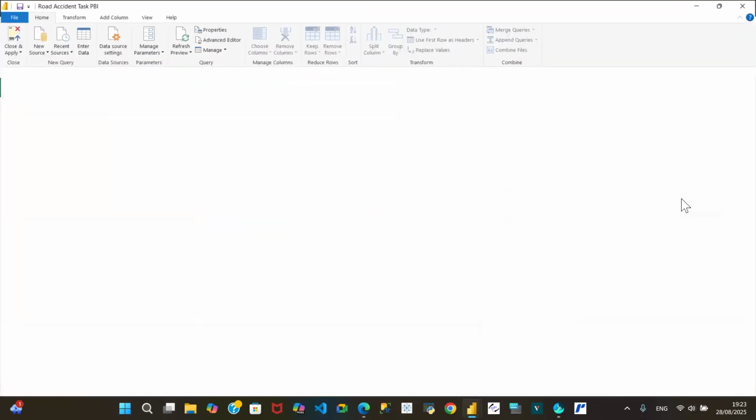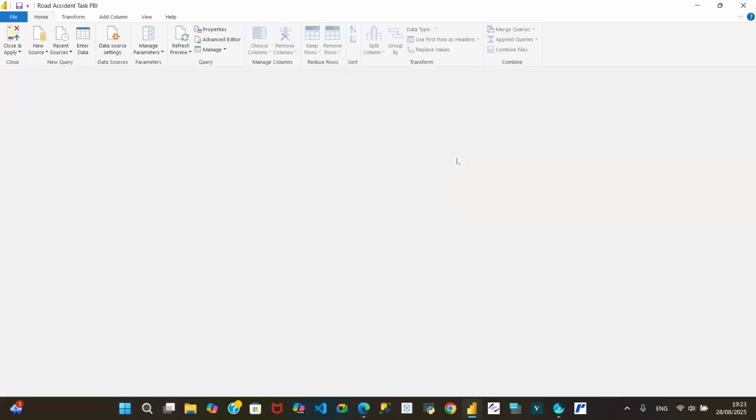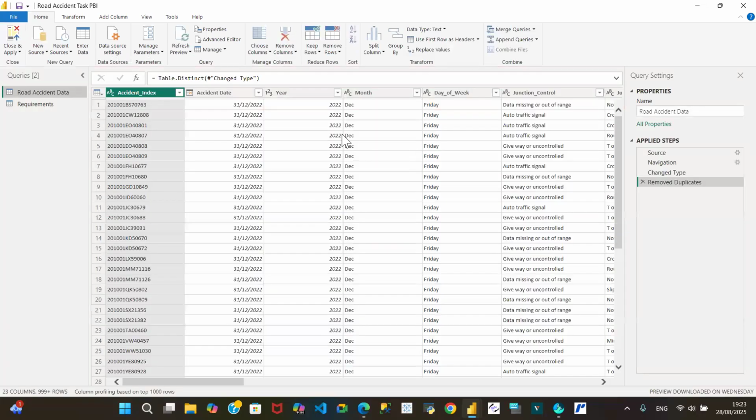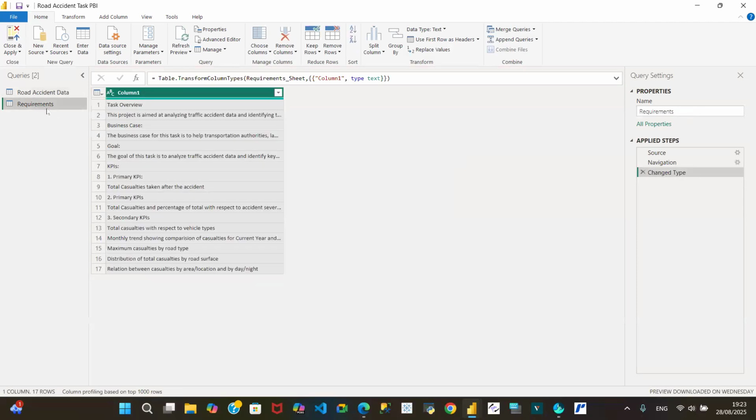So edit query, we go back into Power Query. If we look at the requirement and see what we really need, it says that we should look at the top casualties and percentage of total with respect to accident severity. So we need to bring accident severity out as a dimension, vehicle type as a dimension, because we have that here. We need our date table.